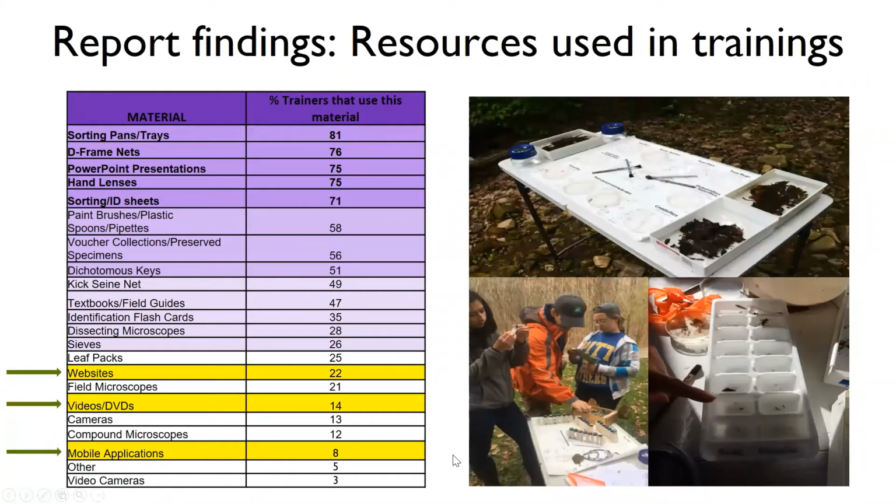One last sharing from the survey relates to the materials and resources used during training. As you may have guessed, there are many different tools that are brought into that experience. Here's a summary list of over 20 items, with those at the top being most often used and those at the bottom hardly at all. What was interesting to us are those tools highlighted in yellow, not often used, which relate to some kind of technology, whether it's scopes, cameras, videos, websites, or mobile applications.